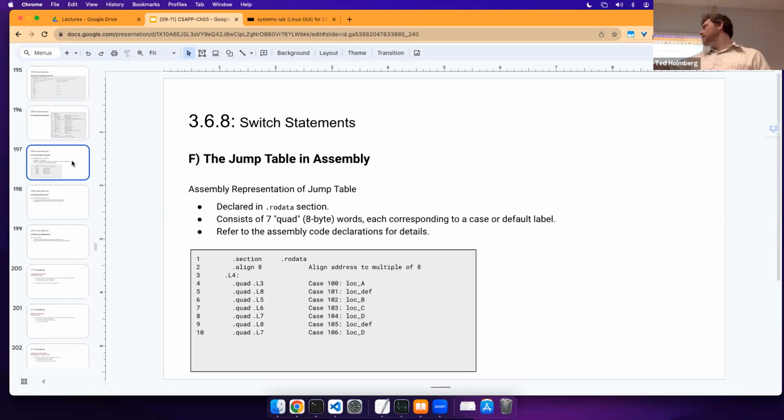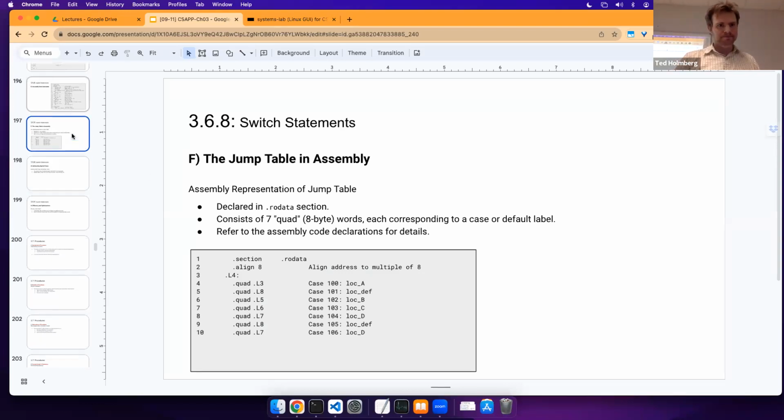Just as a reminder, because I think I said this on the last slide, RO data stands for read-only data because you do not want it mutable. And this is, I think, the way that the book shows you, but I want to show you what the full code also looked like on the last slide.